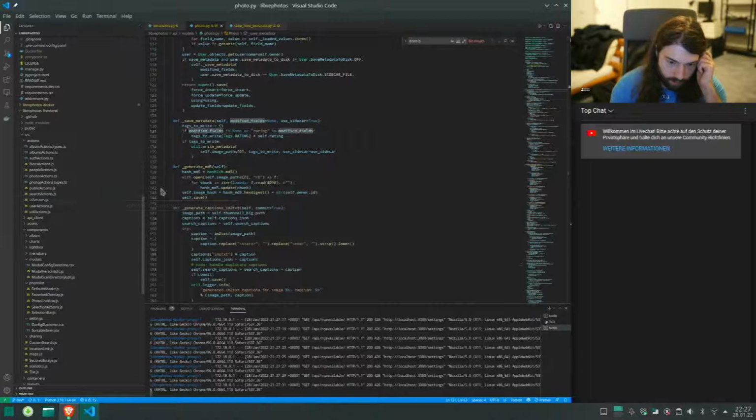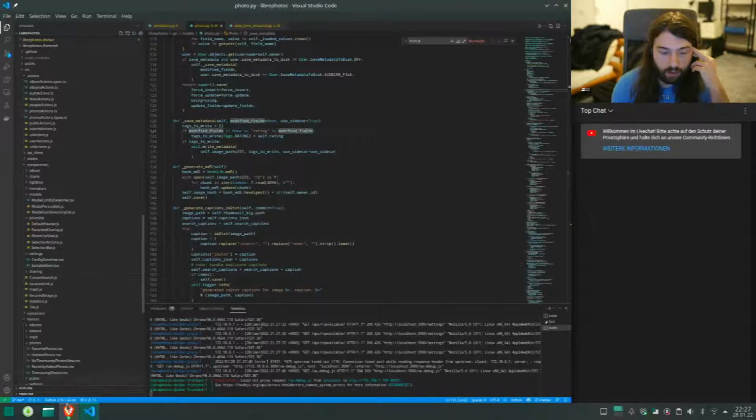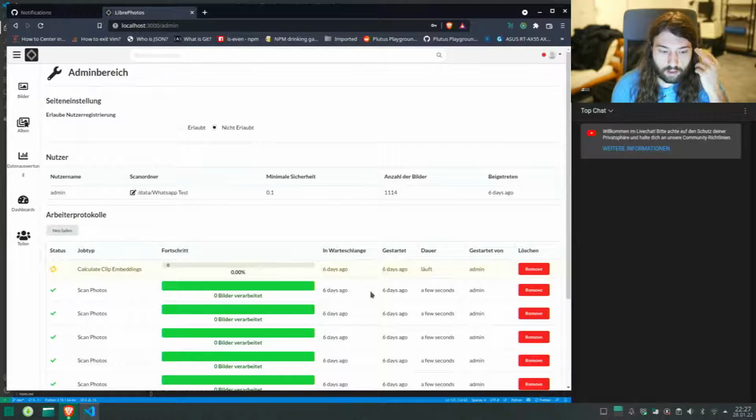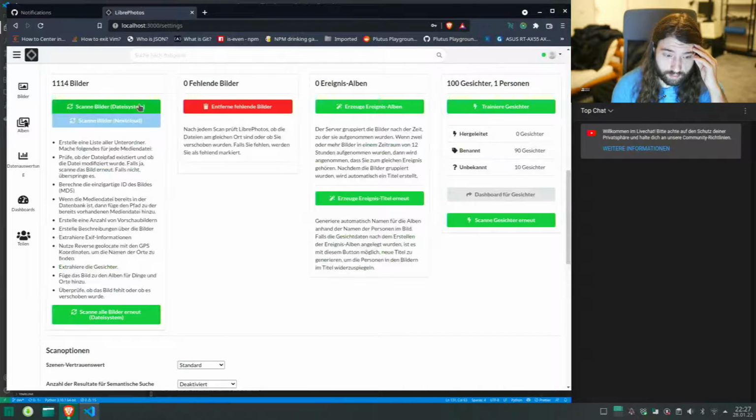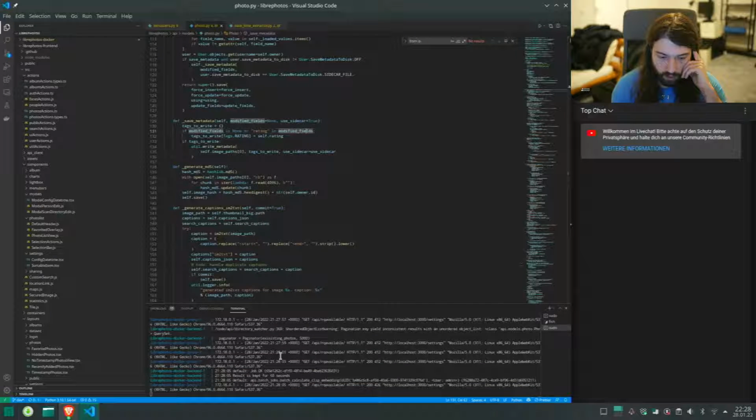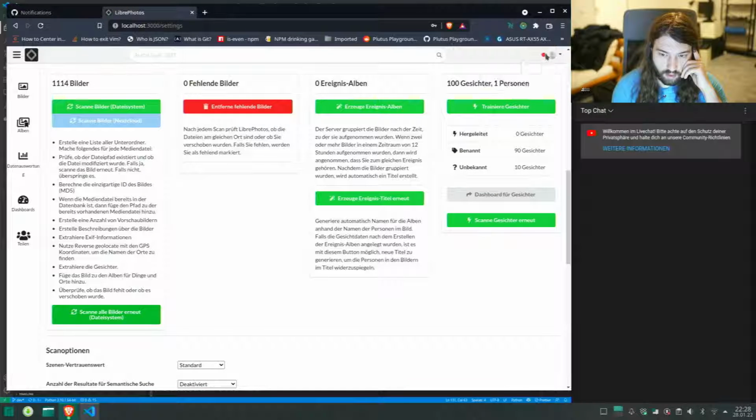All right. So we have now implemented also the datetime extractor things. I mean, we can also start a scan to see if everything breaks now. Oh, and it got stuck on calculating clip embeddings again. I haven't fixed that yet. Scan everything. It should crash pretty fast, I think. Alright. Okay, now it's just skipped everything, I guess.